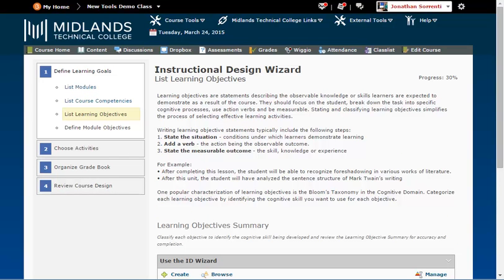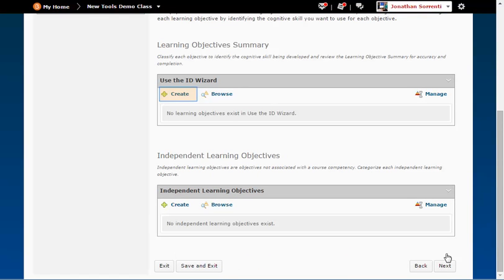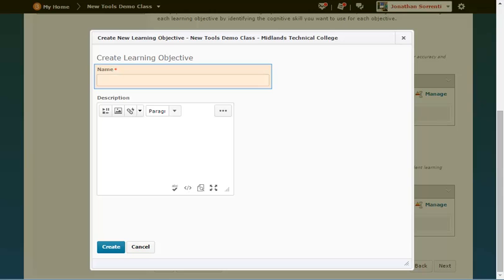In the third part of Define Learning Goals, list learning objectives. Click the Create button to create your course learning objectives. Click the Browse button to add learning objectives you have already created. In the name field, type the name of the learning objective. Example, complete Define Learning Goals step.